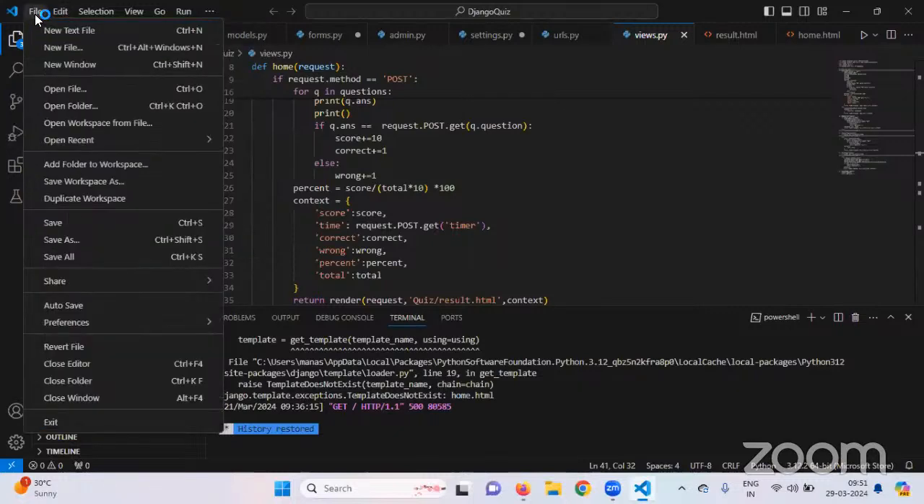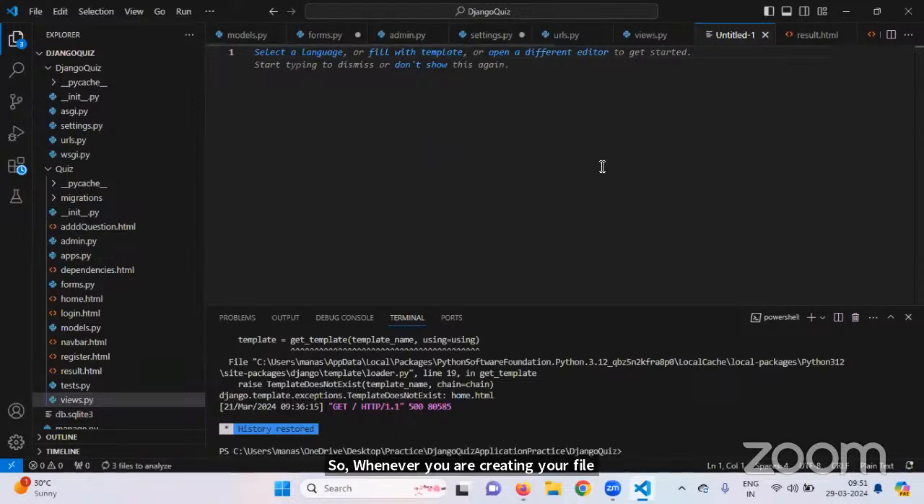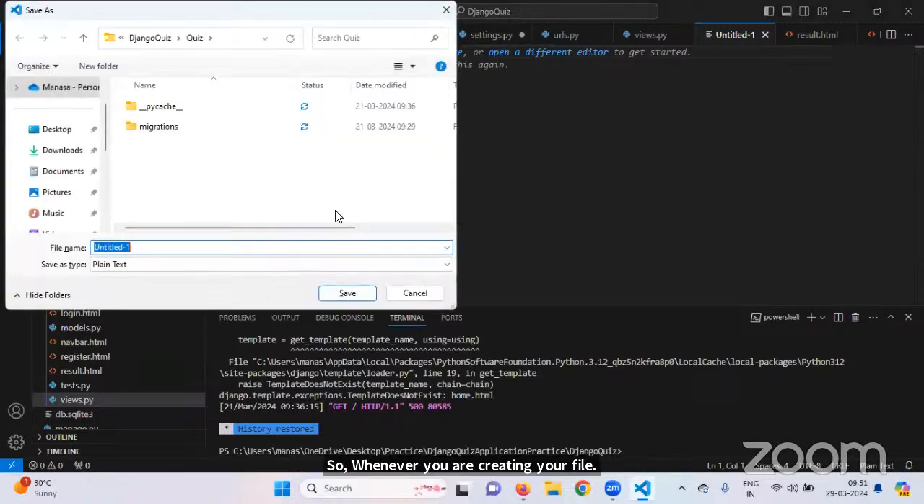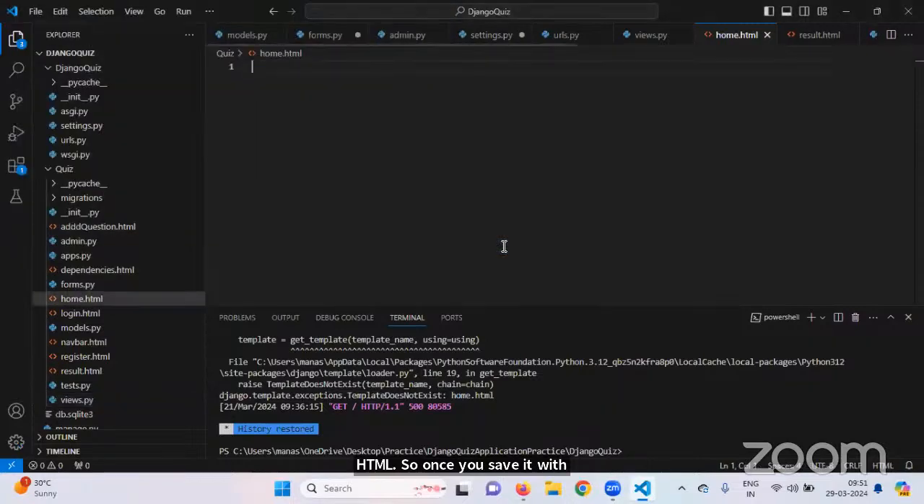Whenever you are creating a file for HTML, you have to save it as file name .html. You have to save it with the extension .html. Once you save it with .html, the file looks like this.